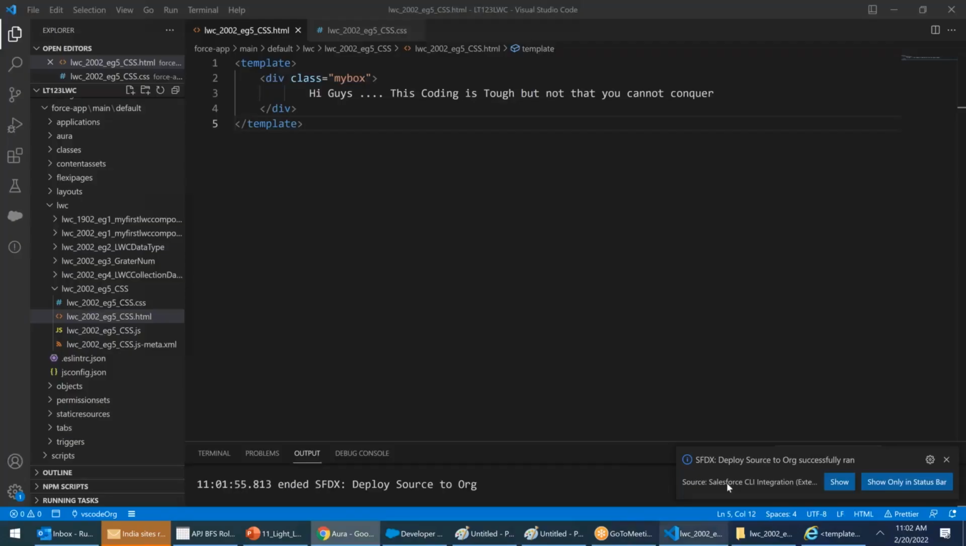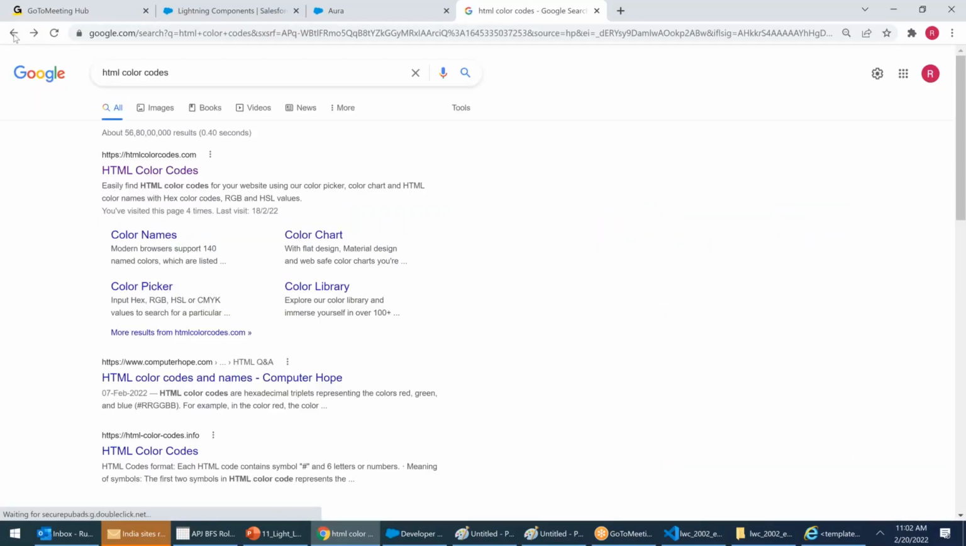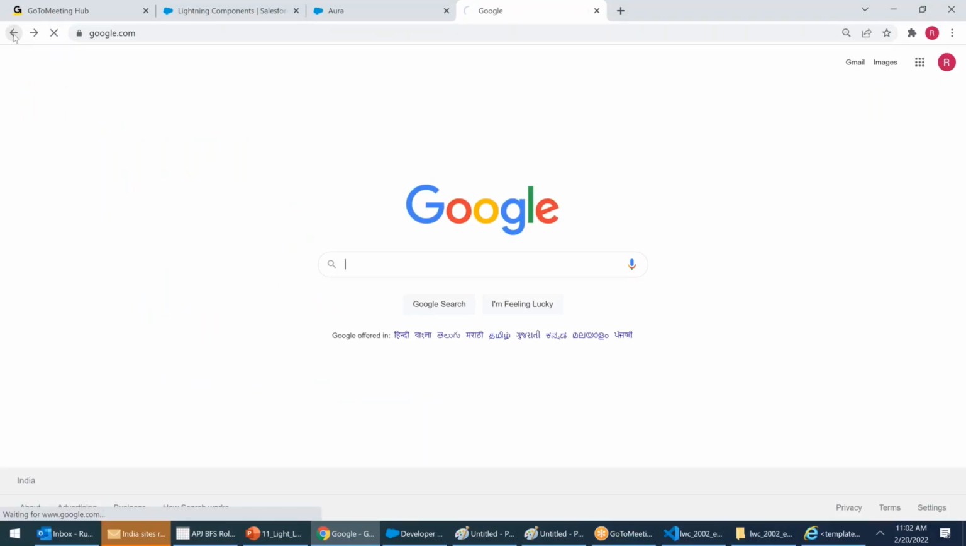Hi guys, this coding is tough, but not that you cannot conquer. This is how you apply styles to LWC by adding a new file called .css. Rupam, can I apply this to lightning components? Let me go ahead and show you.